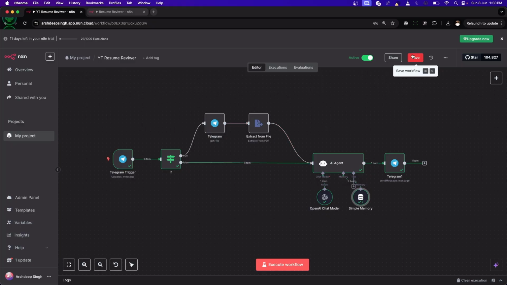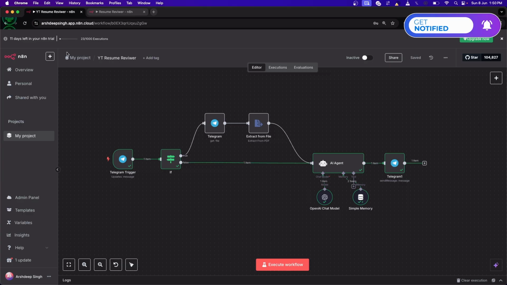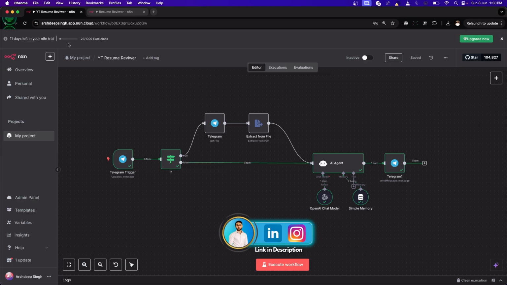You have to manually save this. It doesn't save automatically, right? So you have to save this. Otherwise, if you go somewhere else, or if you maybe accidentally close your window, everything is gone, right? So you have to save it from time to time. That is one thing, right? And make sure that this thing is inactive once you're not using it, because you have very limited credits. But I guess this is not very limited. You can actually perform a lot of tasks with 1,000 executions, right?